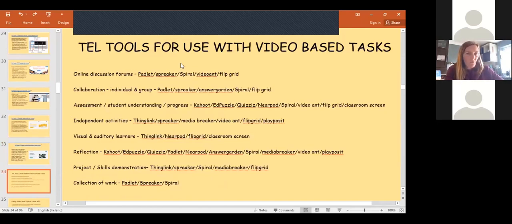So if you're doing an online discussion forum, there's a list of things that can work. If you're doing collaboration, these ones work. Assessment, these ones are good for that. Independent activities, and so on. Again, you can have a look.